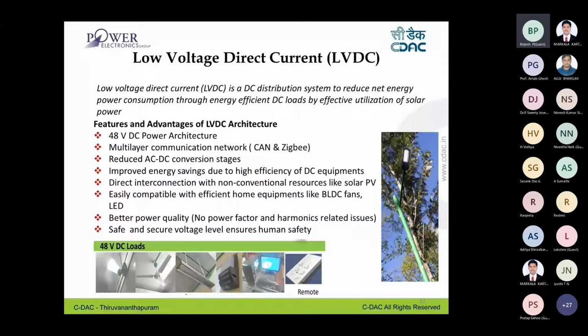Another technology we use in the microgrid installation is the 48 volt DC architecture, LVDC architecture, for control room powering and our street lights. This is one of the street lights installed at the site, and these are some photographs from our lab where we are using the 48-volt DC loads for lighting, fan, and even air conditioner also.